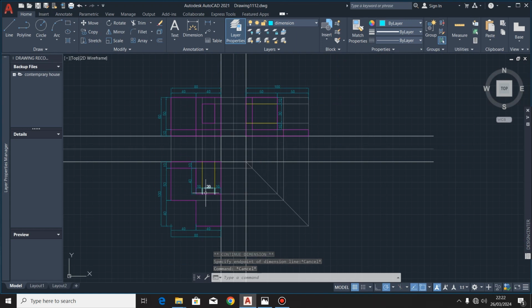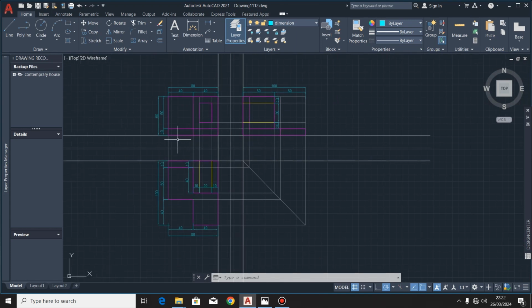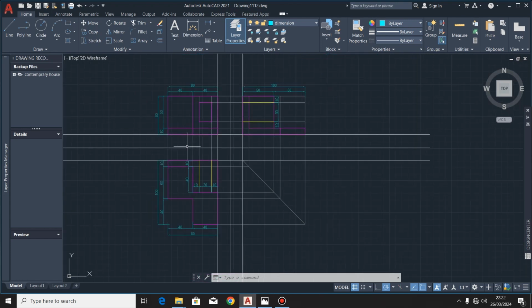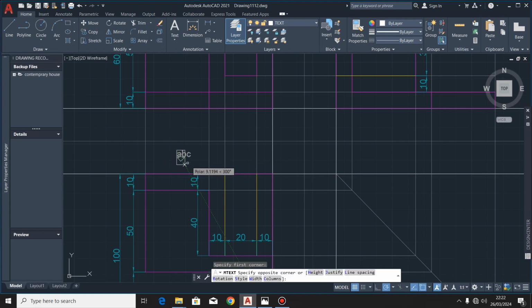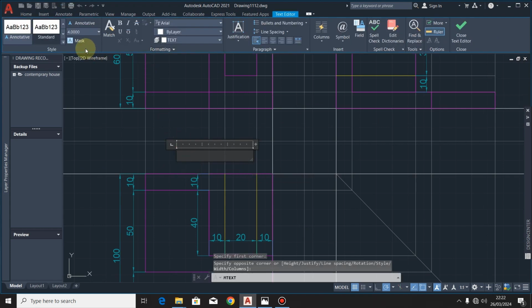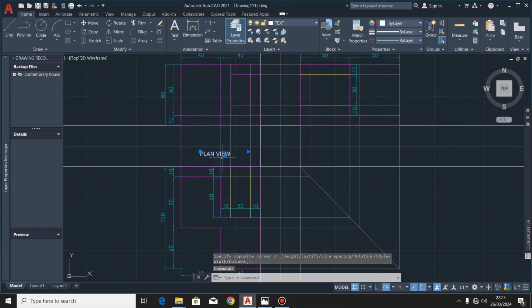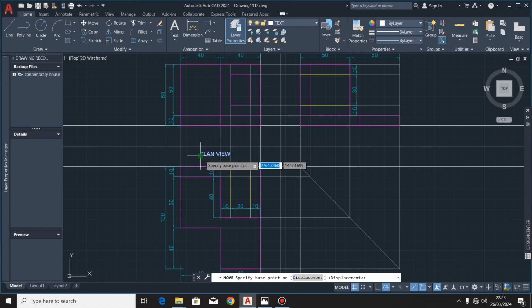When you're done with putting the dimensions, what you're left with is to label the views. So we shall use the text command. This will be the plan view. Then I'll try to align it such that it can look neat.